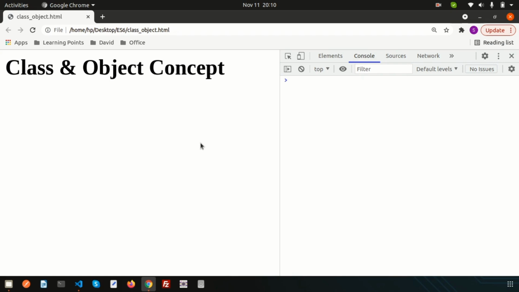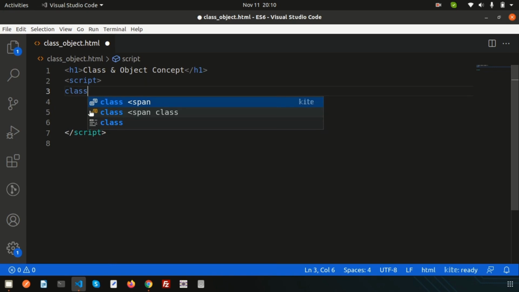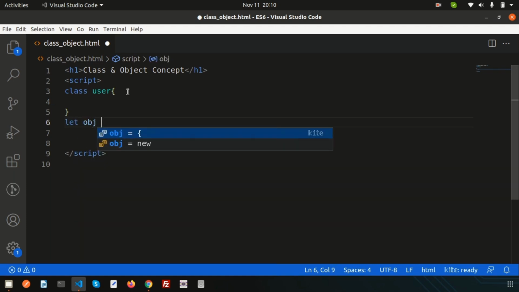So let's take an example. If I create one class, to create a class we need to use the class keyword. Using this class keyword we can define any class. Suppose the class name is User, right? And if I want to create an object of the User class, how can we do this? Simply use let obj, that is the object. So why do we use let?